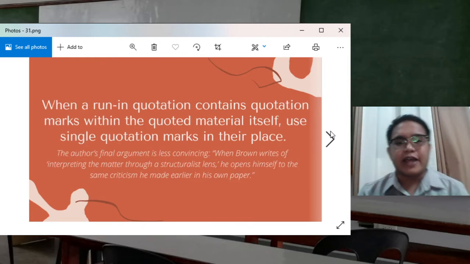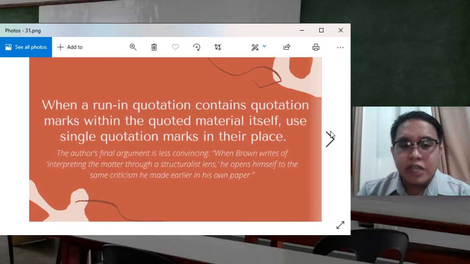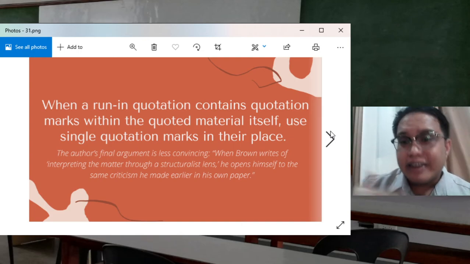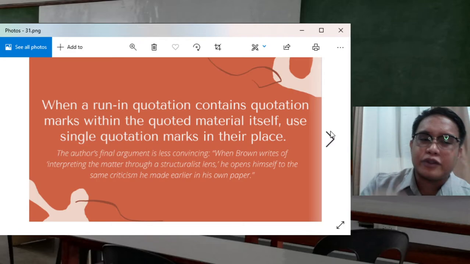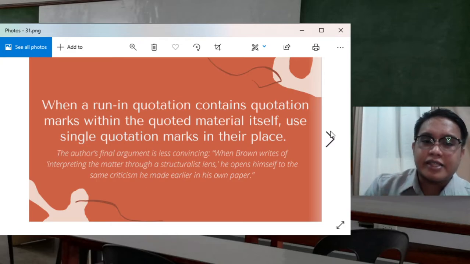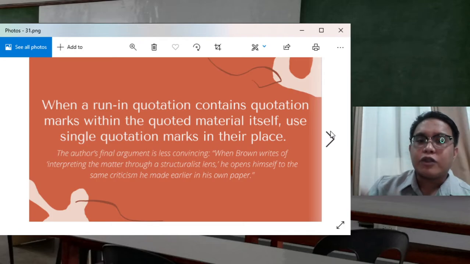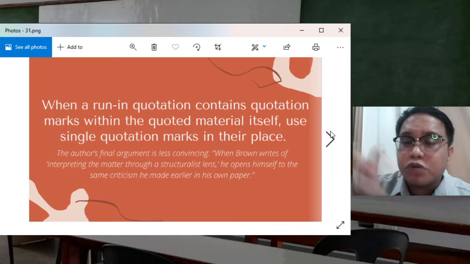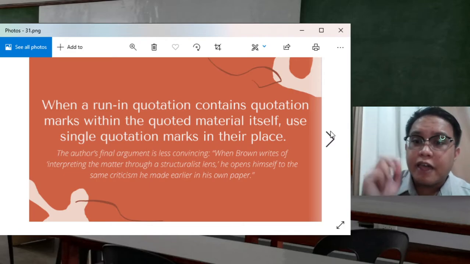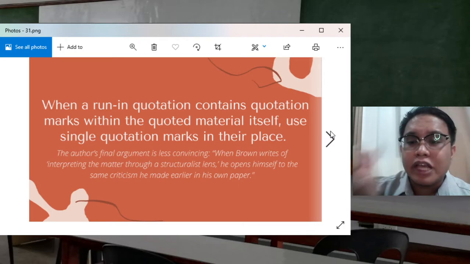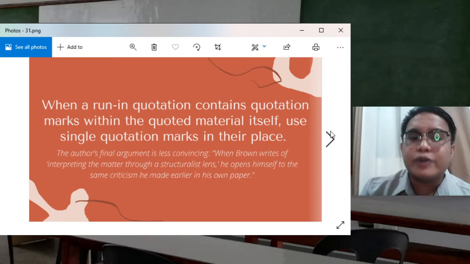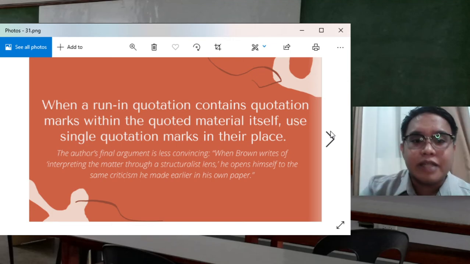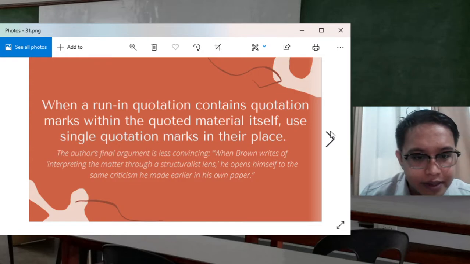Next usage, sorry. When a run-in quotation contains quotation mark, quotation inception ta diri. Okay, so let's digest this one properly. When a run-in quotation contains a quotation marks within the quoted material itself, that means ang inyong gi-quote nga material kay naapod siya quotation marks. Again, if your quoted material also has a quotation mark, use single quotation marks in their place. Instead na katong duha, usa ra inyong gamiton. Just like here in this sentence.